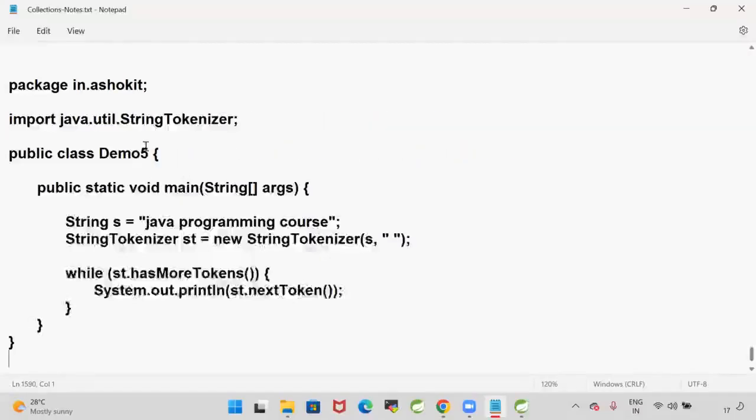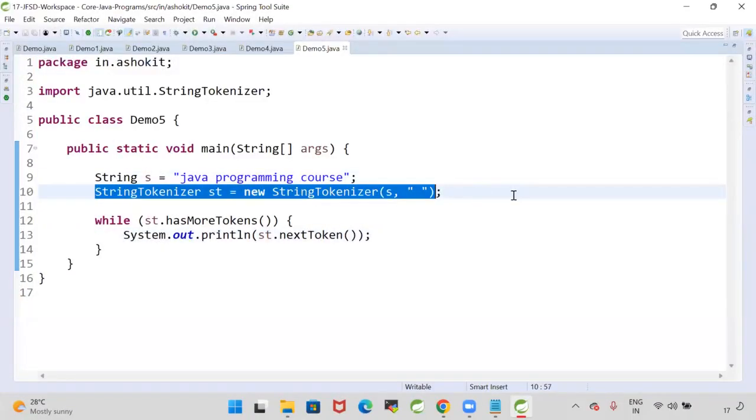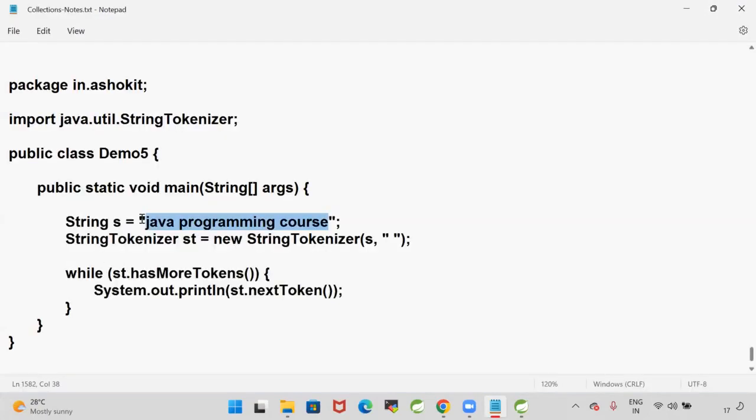Got it? So I'm taking StringTokenizer. I'm splitting the string into multiple tokens based on the delimiter. Got my point? String s is equal to "Java programming course". StringTokenizer st is equal to new StringTokenizer, and I'm giving a space. Based on the space, that string data is split into multiple tokens.